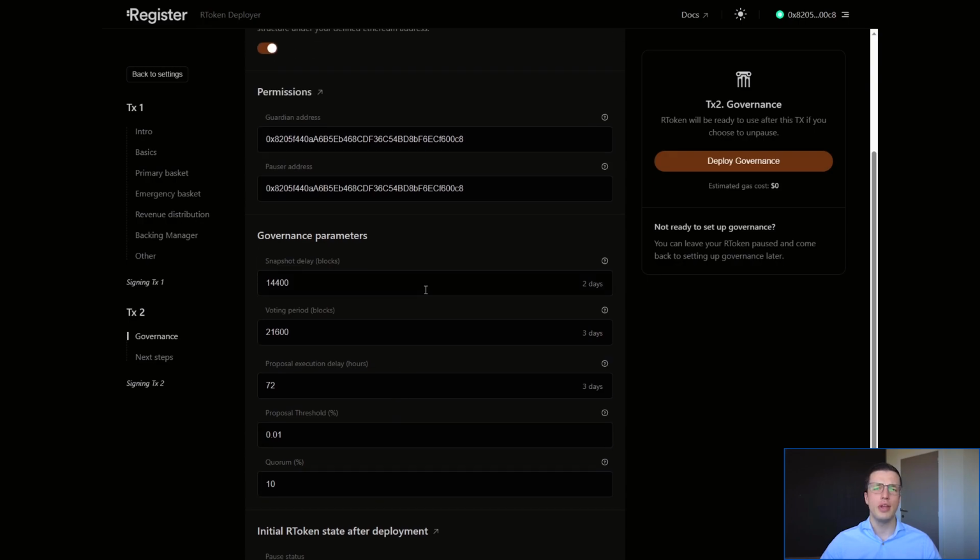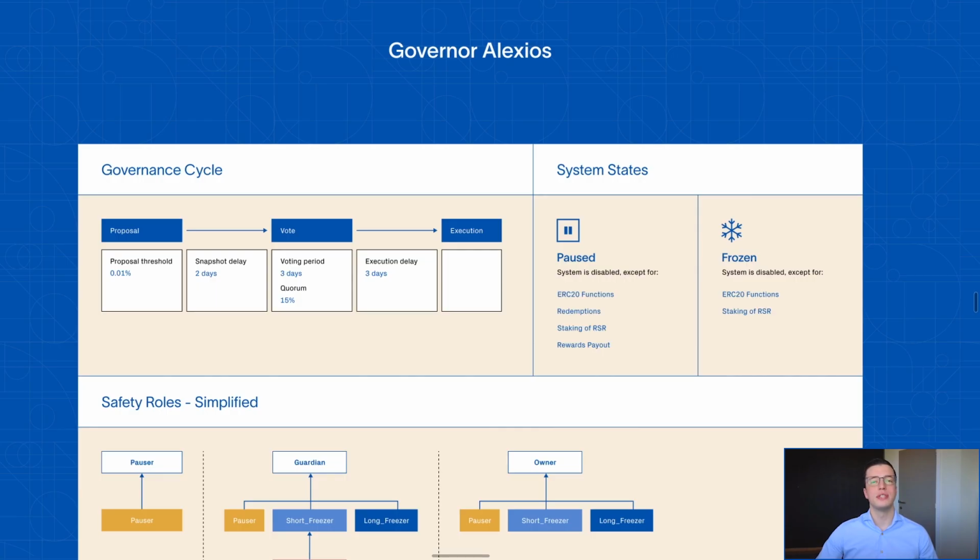Now, to make you very clear what exactly Governor Alexios is and what these parameters are, I'm going to take you back to the whiteboard and I'm going to dive into Governor Alexios and what exactly it means. Governor Alexios is the default governance contract for RTokens. The way it works is similar to existing decentralized governance systems, where any of the RSR stakers can create a proposal, such as updating the RToken basket or changing the revenue distribution. That proposal will then be voted on by the RSR stakers, and when it passes, it will be executed on-chain automatically.